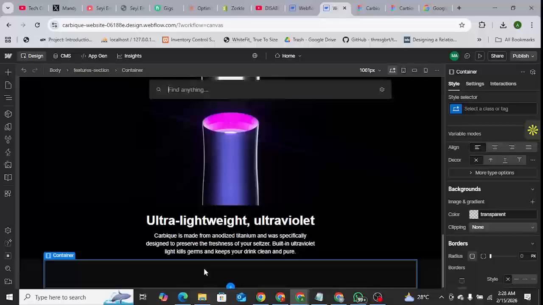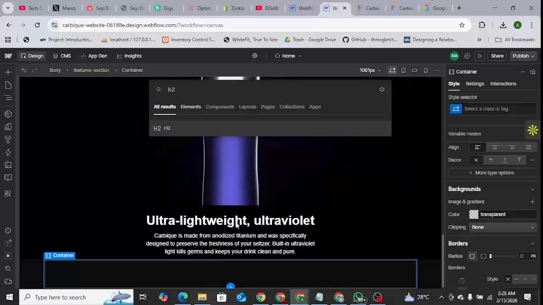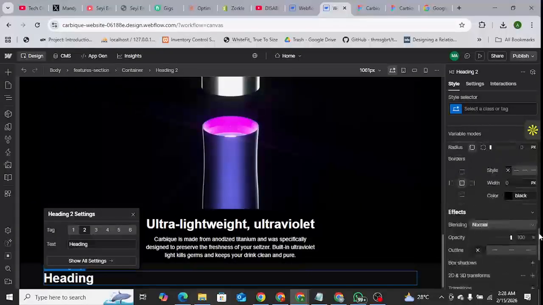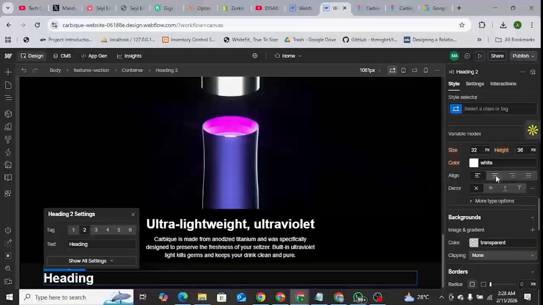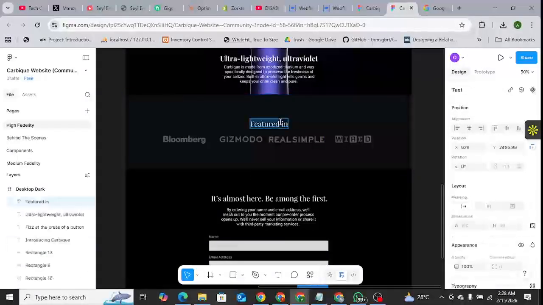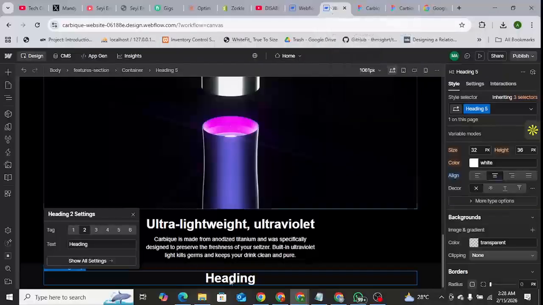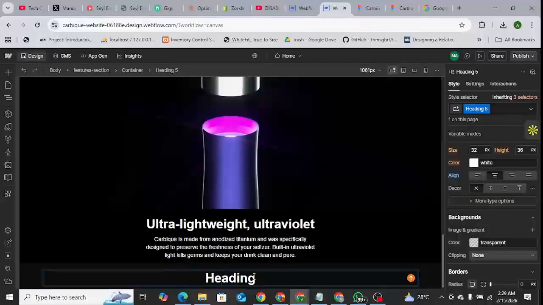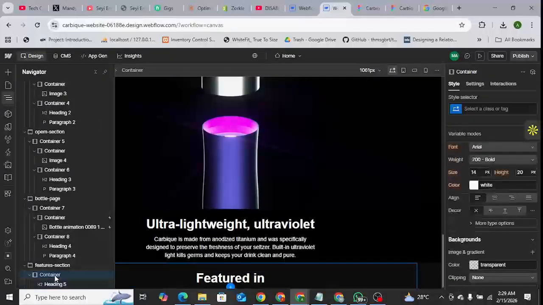And Control E, H2. Let's put this to the center. And what we're going to have there is featured in. Featured in. Next thing which you're gonna style is the container again.